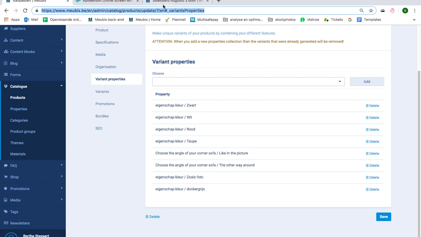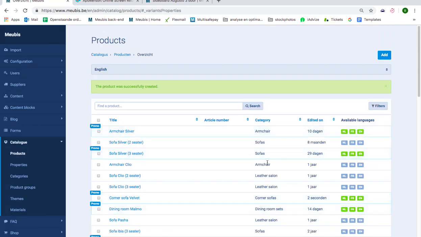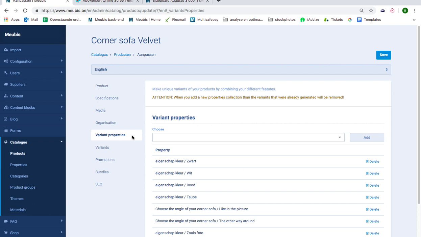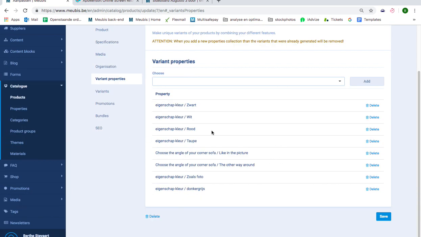So if you copy your title and save, you'll be removed from this product page and go back to the overview because you created the product. But if you want to go back, you can just paste your site name and you'll be taken right back to where you left. If you have all the variant properties you want, you have to generate them.